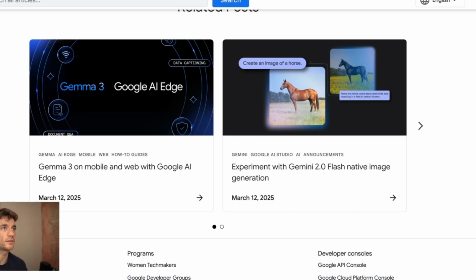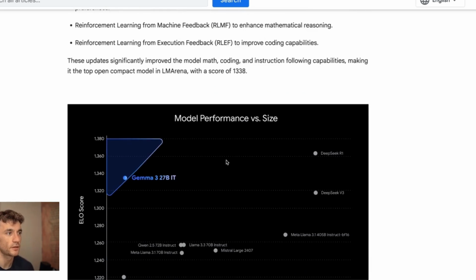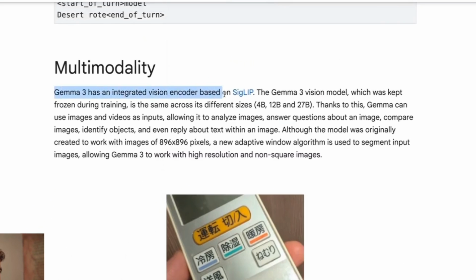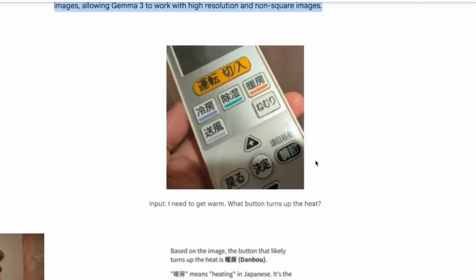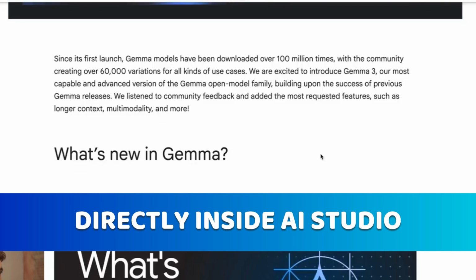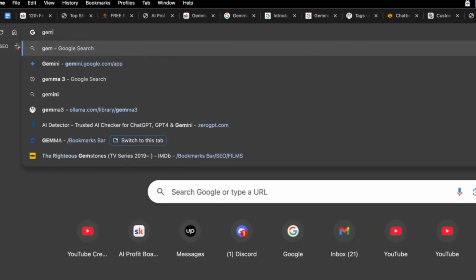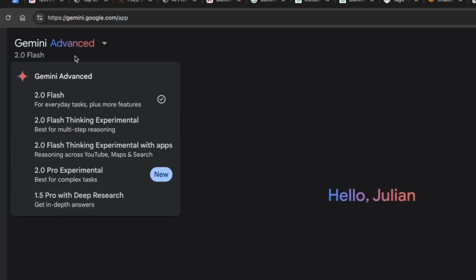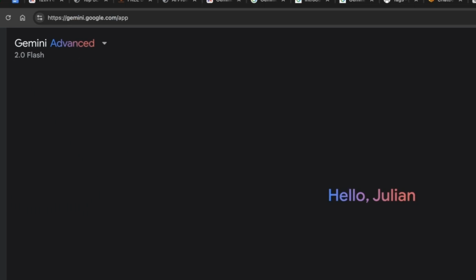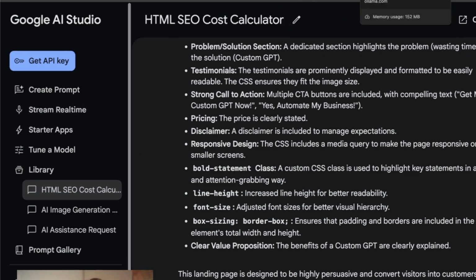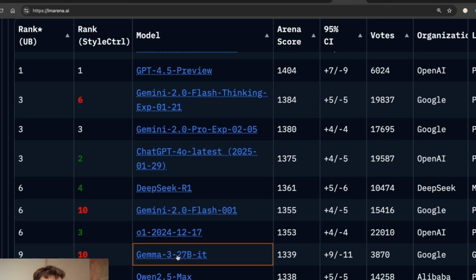Let's just go back here. I'm sure it said multimodal. Yeah, it says it's got multimodality here, an integrated vision encoder, but it doesn't seem to work directly inside AI Studio. Maybe it's just inside the chat directly. Interesting. I wonder if that's going to be available in Gemini as well? It should be on the paid plan for Gemini. Can't see it in there. So it's not built into Gemini, but it is built into AI Studio. And of course, you can also get it on Ollama. I think also, if I'm not mistaken, you can try it inside LM Arena.